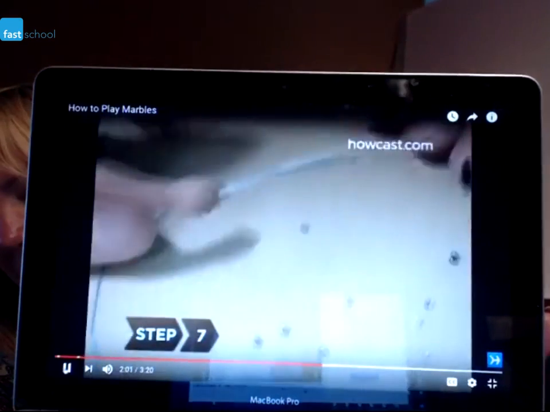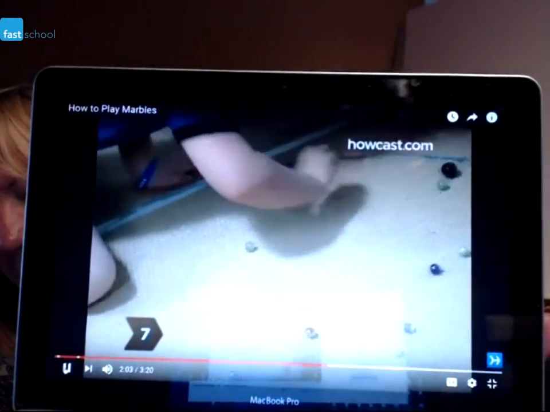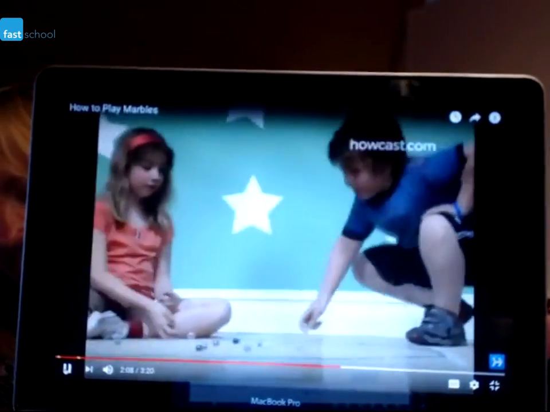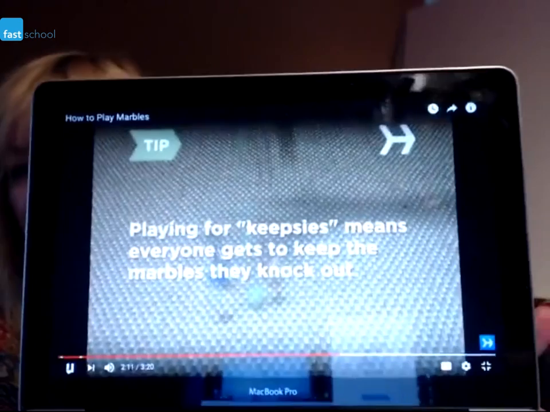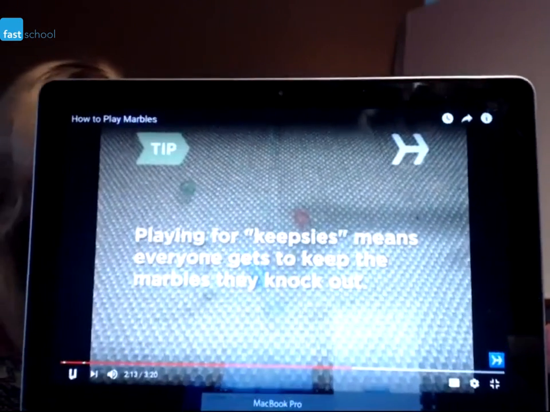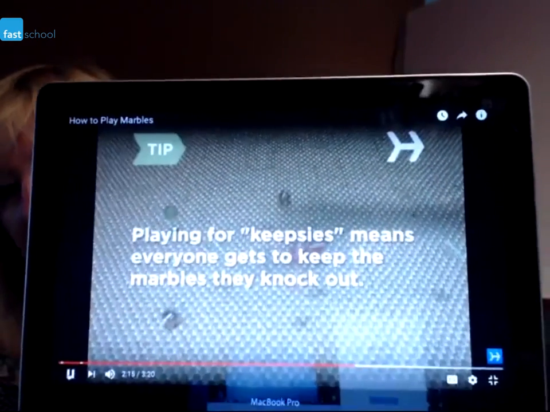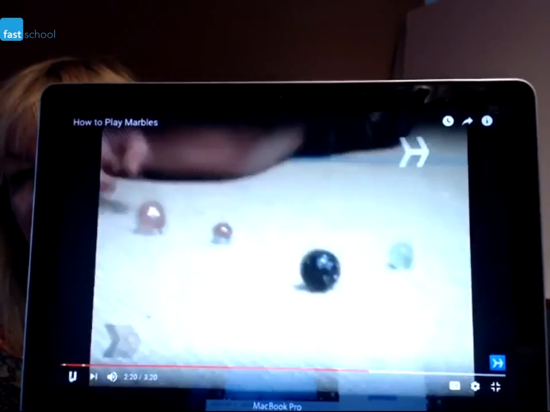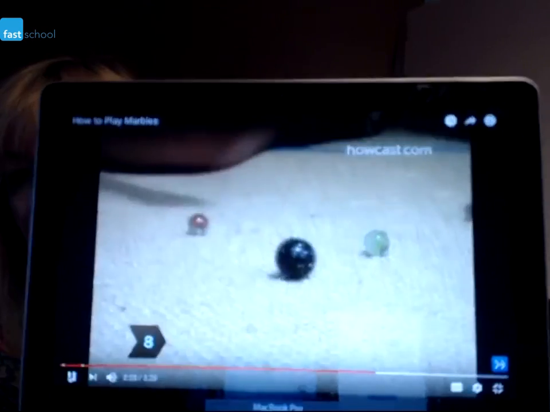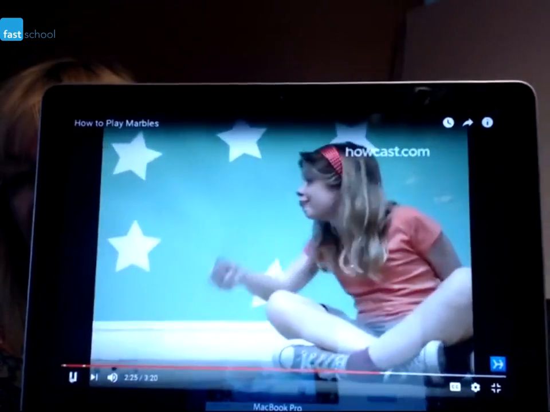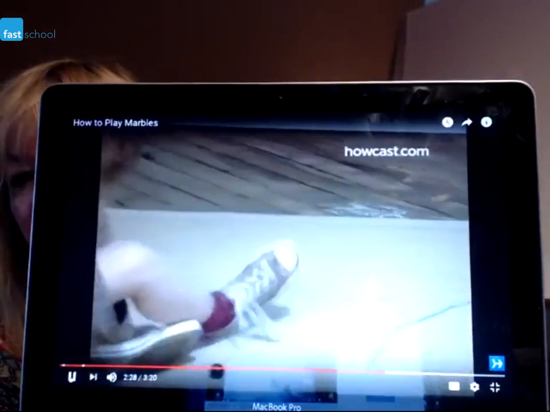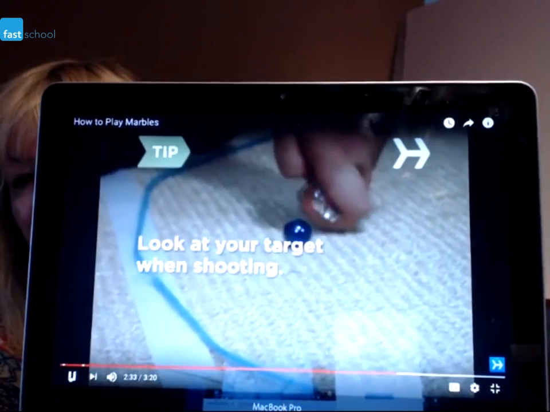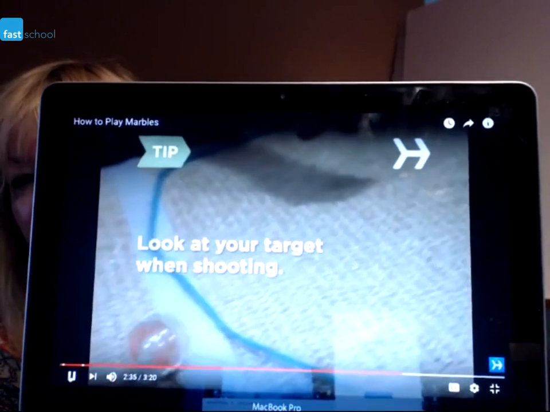Step 7. If the first shooter hits a marble outside of the circle, he picks up the marble and keeps it for 1 point. He can now shoot again from the spot where his shooter landed. You can play this game for fun or for keepsies, which means at the end of the game, everyone gets to keep the marbles they knock out. Decide before you start which way you want to play. Step 8. The first shooter's turn continues until he doesn't knock out a marble. Then he has to leave his shooter where it is, and it's the next person's turn. You're more likely to hit your marble target if you look at it and not your hand as you knuckle down and flick your thumb.